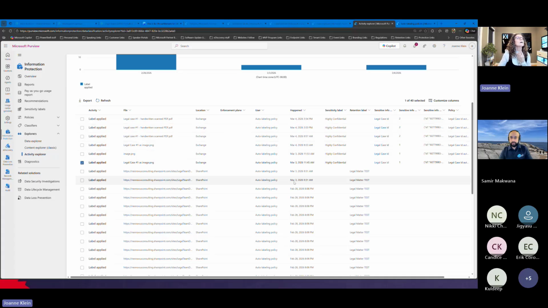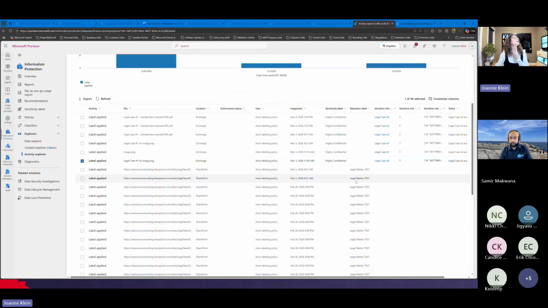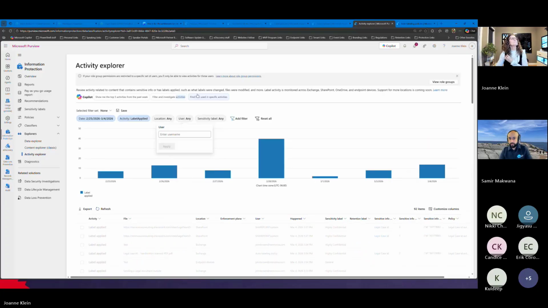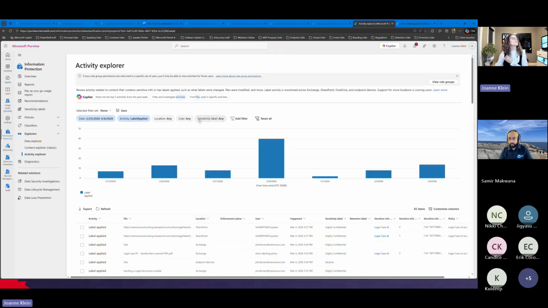These are all Exchange. I'm just going to scroll down here. I'm just trying to figure out the date today. I don't know why those SharePoint ones aren't showing. I'm going to get rid of this. Let's do a search on SharePoint.